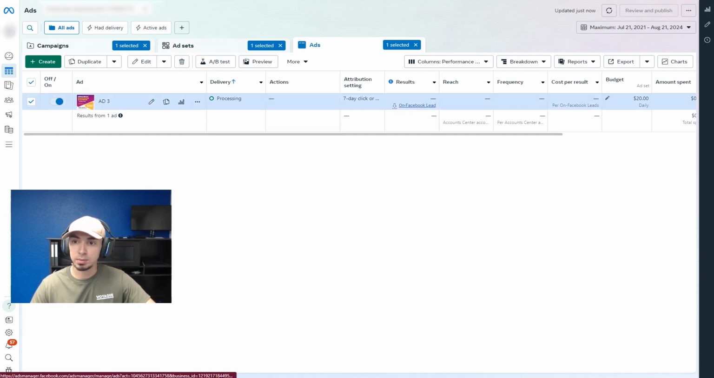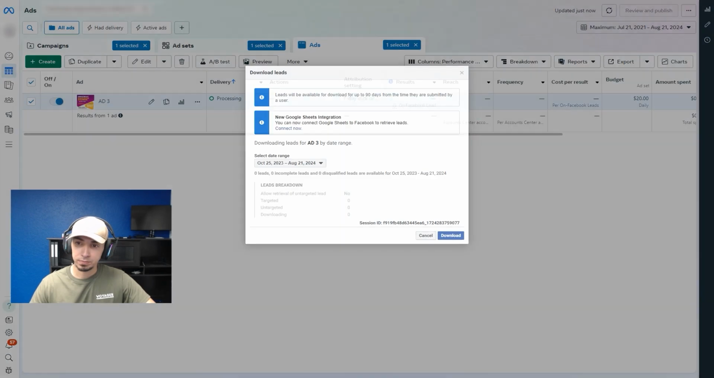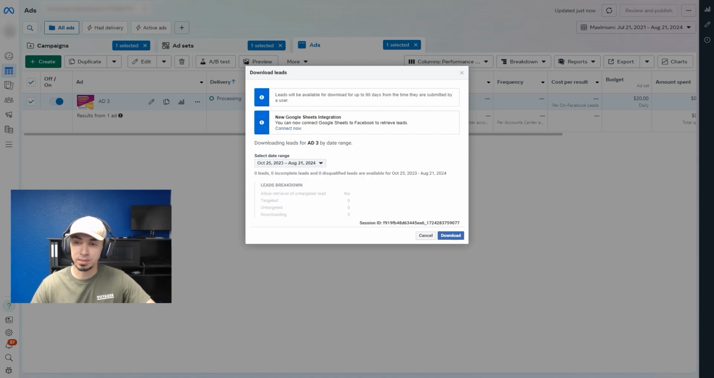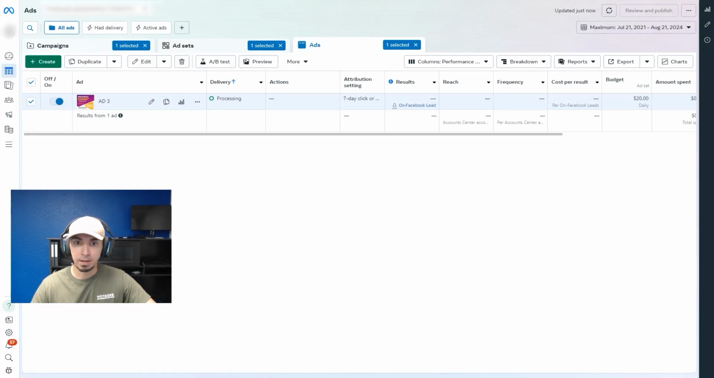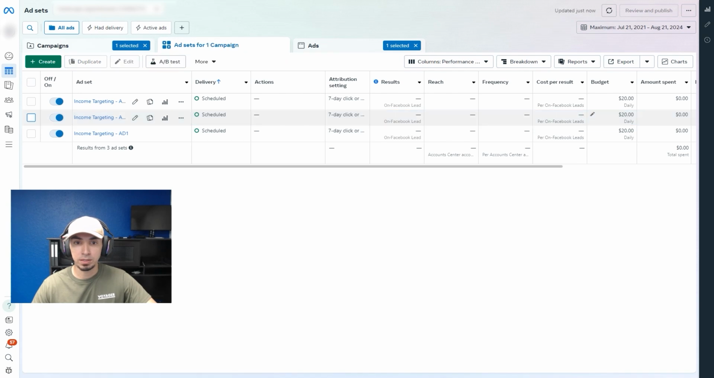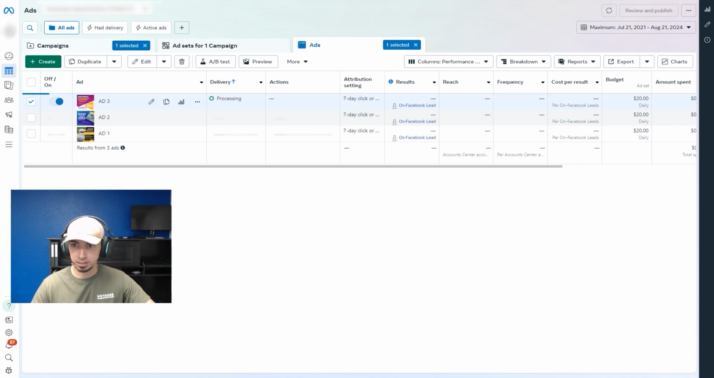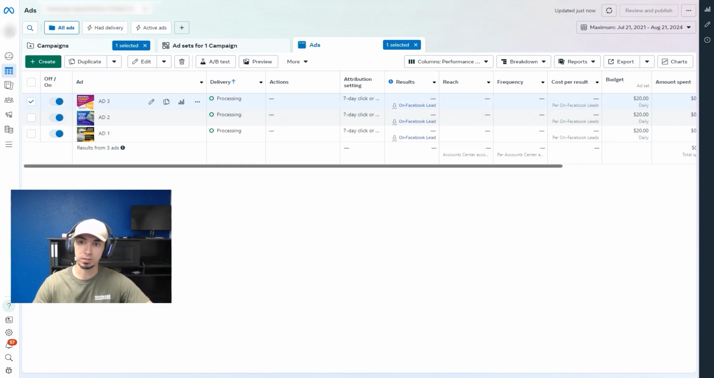And this is where you're going to be able to download them. So once you have leads, you'll be able to click on Facebook lead, and you'll be able to just download them as a spreadsheet. And you can set the time frame here and everything else like that. So you don't have to go one by one. You can also select the campaign and then click ads, and then they should all show up here, and you'll be able to download all of your leads there.